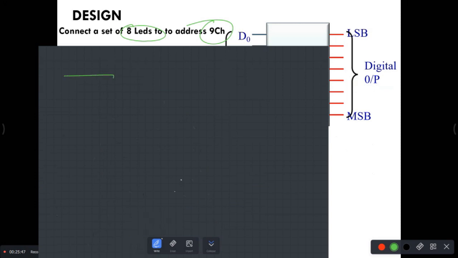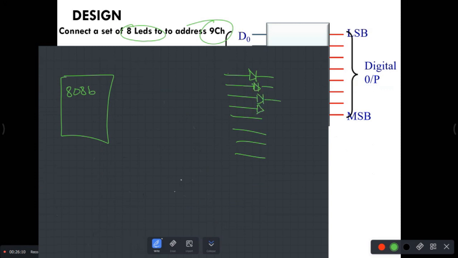This is your 8086 microprocessor. So you have 8 LEDs here, 1, 2, 3, 4, 5, 6, 7, 8. Consider these as the 8 LEDs. Normally LEDs are symbolized by a diode with an arrow, and you can connect all of these to ground. Why? Because if you give 0 here, it won't glow. If you give 1 here, it will glow. You all know about it.